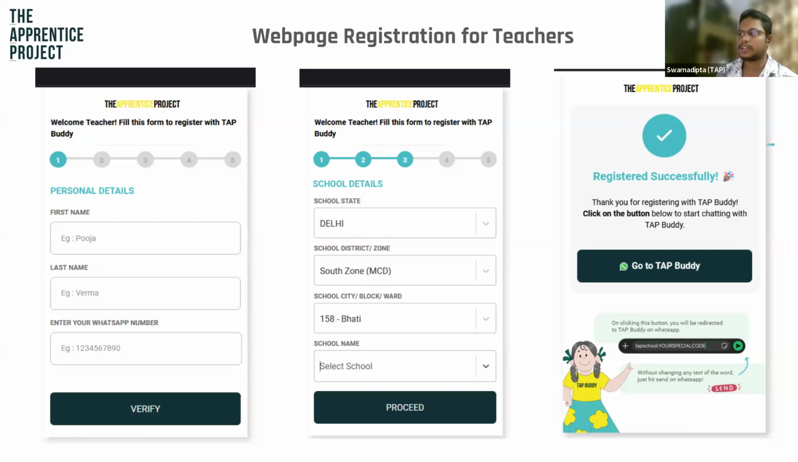So once you complete the registration, you need to go to the tab buddy, where you can actually interact and ask questions. If you have any queries, you can type help and our tab buddy will respond accordingly.